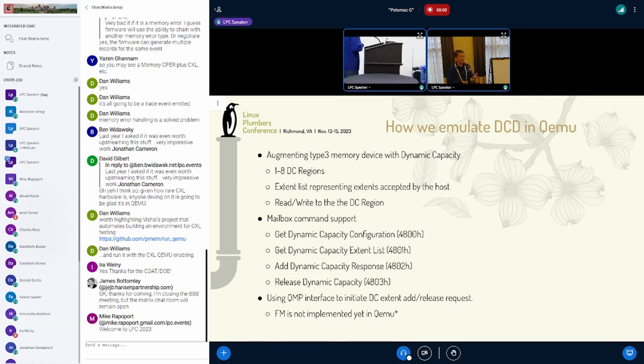Based on the specification, the FM is the main component to issue add or release of dynamic capacity extents. But at this moment, we don't have a fabric manager in QEMU. So we use a QMP interface to simulate it. We can use this interface to send a dynamic capacity add or release command to the device, and the device will add the extents in the event log. The host can retrieve them from there and process accordingly.